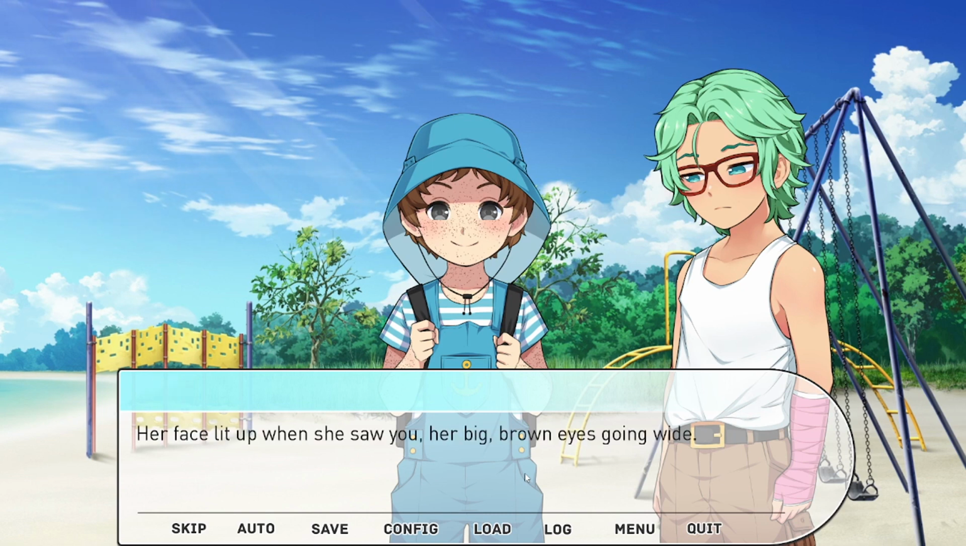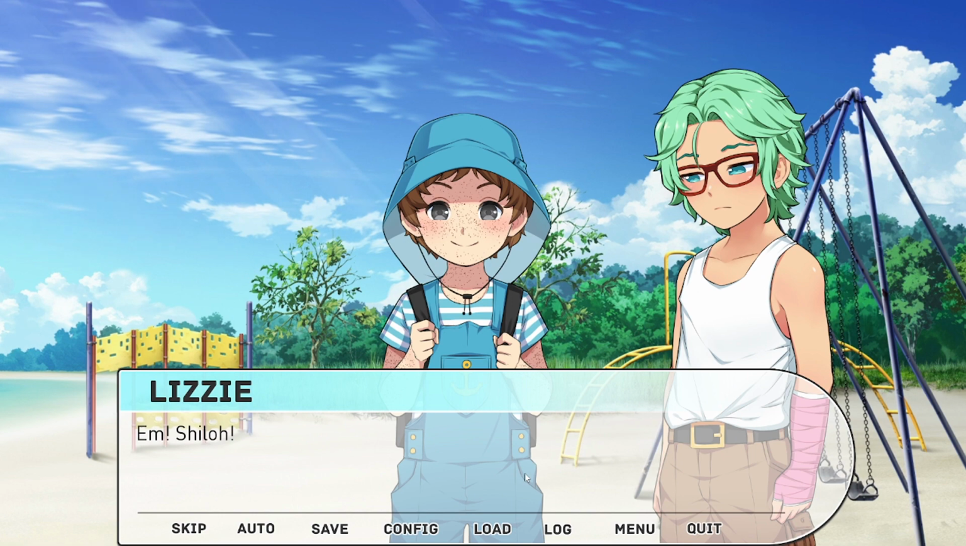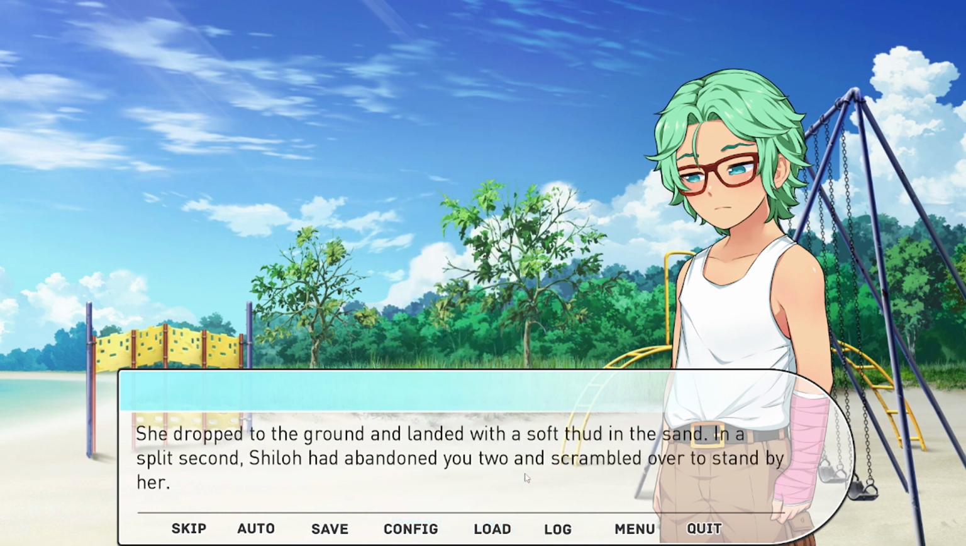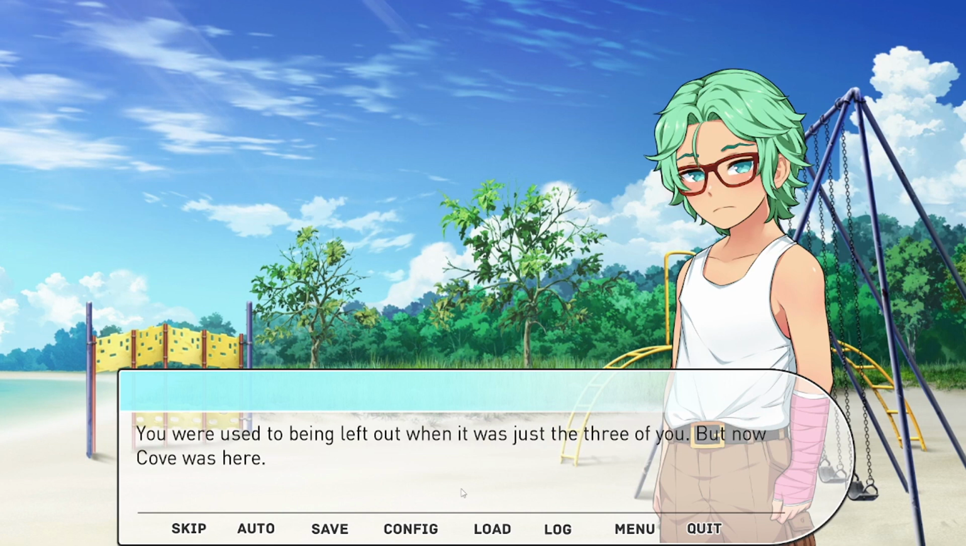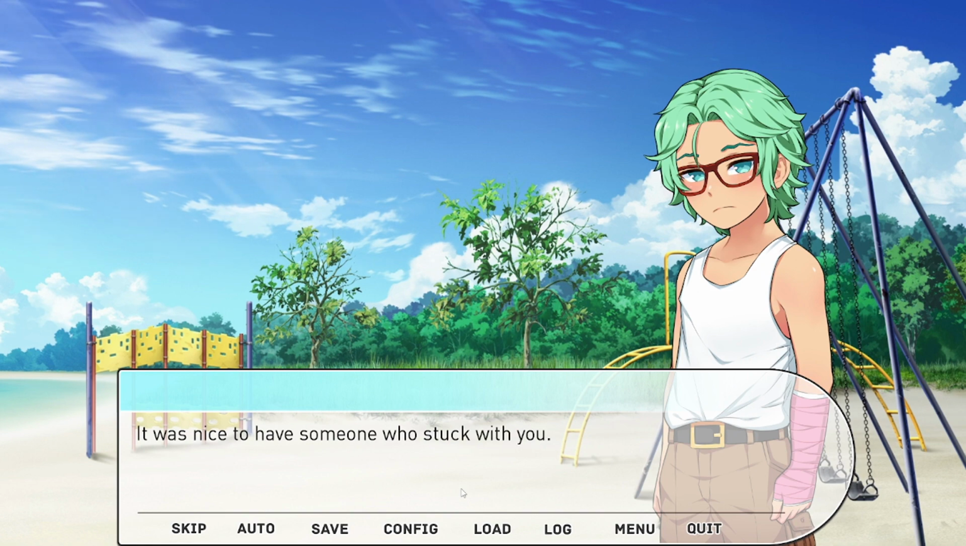Hey, Lizzie! Her face lit up when she saw you, her big brown eyes going wide. Shiloh! Hi! She dropped to the ground and landed with a soft thud in the sand in a split second. Shiloh had abandoned you two and scrambled over to stand by her. You were used to being left out when it was just the three of you, but now Cove was here. It was nice to have someone who stuck with you.